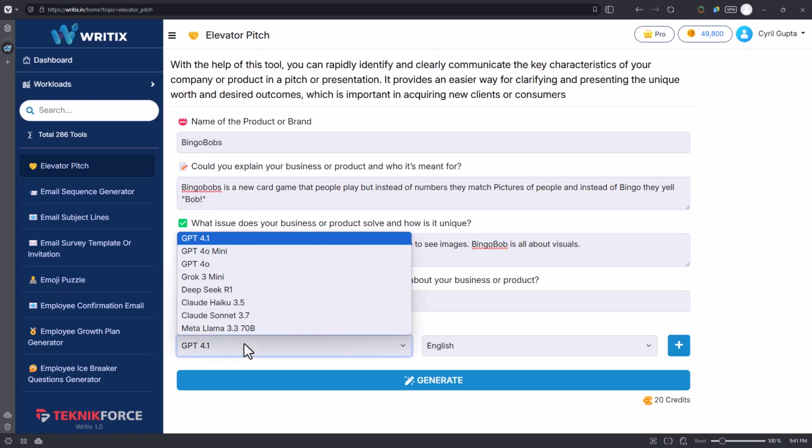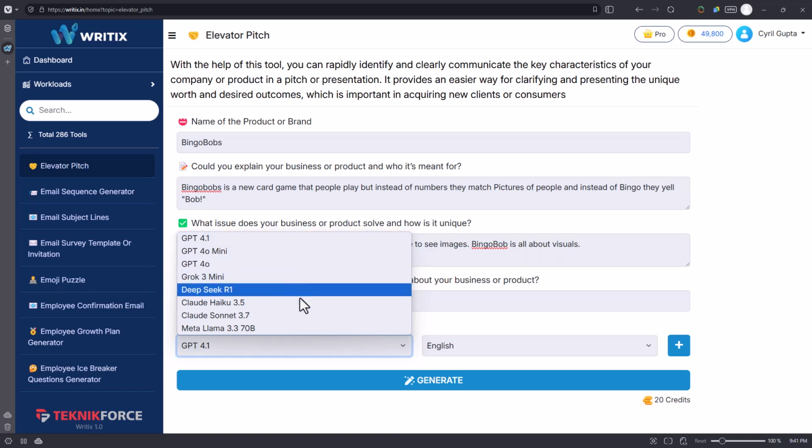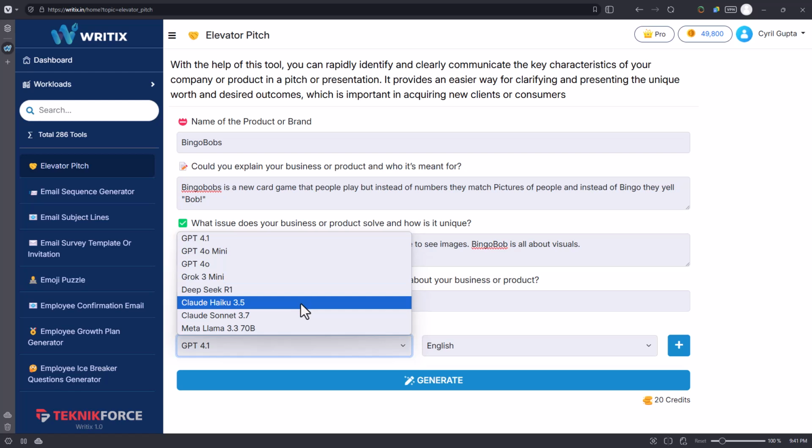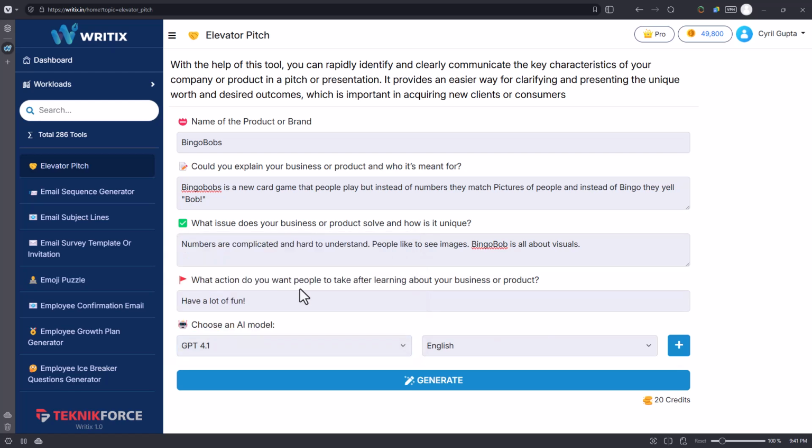And you can also choose what AI you want to use. So Writix has all the best AIs, all the latest AIs like GPT 4.1, GPT 4.0, Grok 3, DeepSeek, which is a deep thinking model, Claude Haiku, Claude Sonnet, Meta Llama, all of these models are here. And by the way, whenever new AIs come in, Writix will always have the best AIs coming to it first, so that you can be sure that you're using the best and the latest AIs whenever you use Writix.